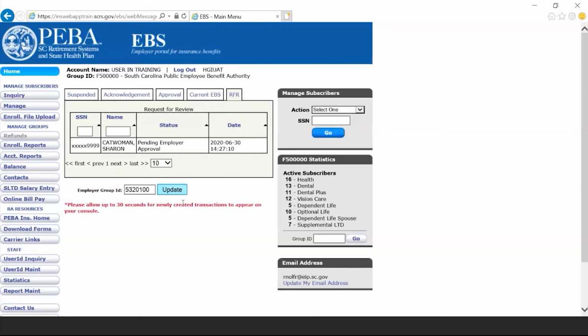The BA console now has an RFR tab where you will find the submitted request for review and pending employer approval status. Once you approve the transaction, it will appear as pending PIBA approval status. If the RFR is approved, the transaction will apply with the requested effective date and the transaction will no longer appear on your RFR tab.